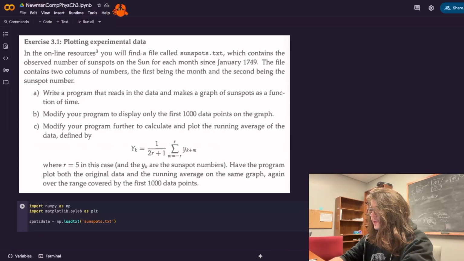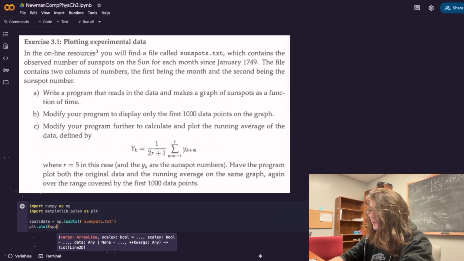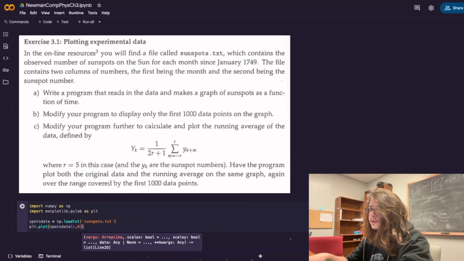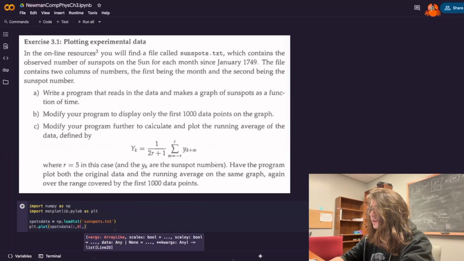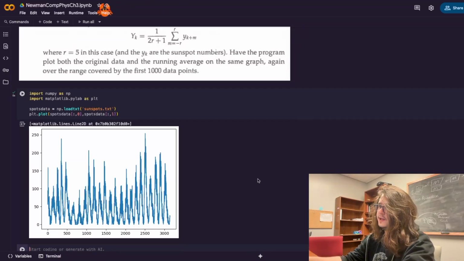And then we're just going to go ahead and plot it, I think. So plt.plot the first column versus the second column to do months versus sunspots, yeah? So we're going to do spots data. To index the entire first column, you're going to do colon, comma, 0 for that. And then to do the entire second column, you do colon, comma, 1. And then once you have that, it should show the plot. So yeah, there it is.